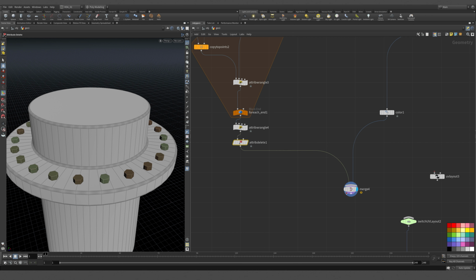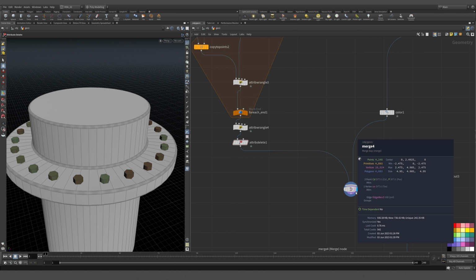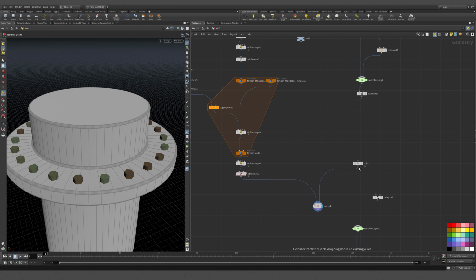I generally try to not have warnings. Sometimes they're inevitable, but I try to not have them. So I'm going to delete those two attributes with this attribute delete. They're point attributes, right? One of them is rotate Z and ID, right? And now that error message has gone away.